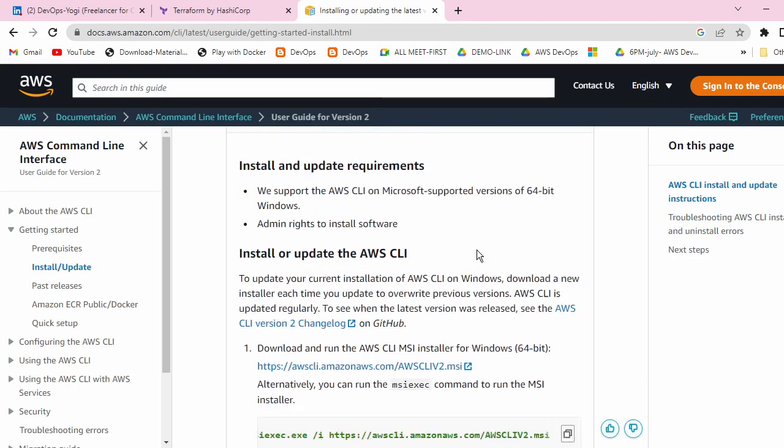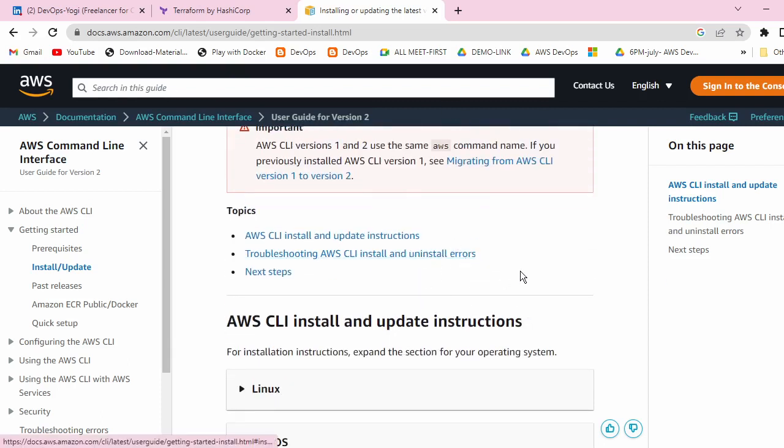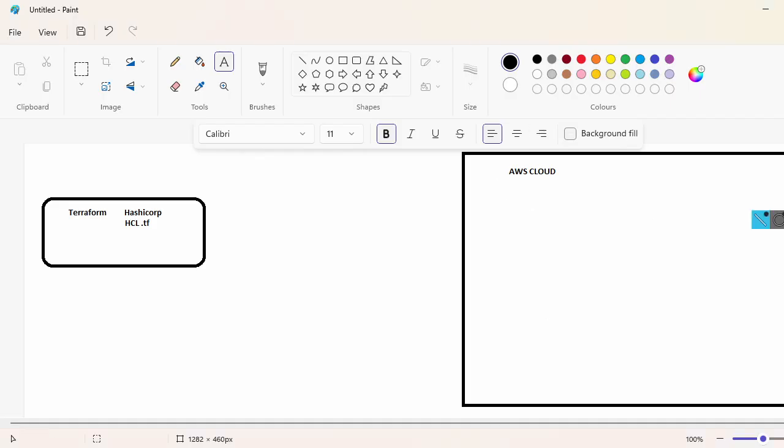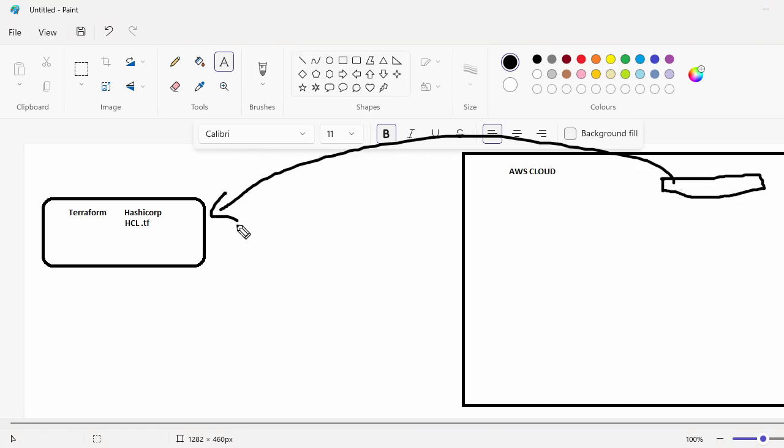Once this CLI is configured on your laptop, you need to give credentials. So how can you create the credentials of your AWS cloud? Once you have created your credentials here in the AWS cloud, you need to specify them in the AWS CLI here. Once you specify them, whatever actions you do will be provisioned into your cloud.